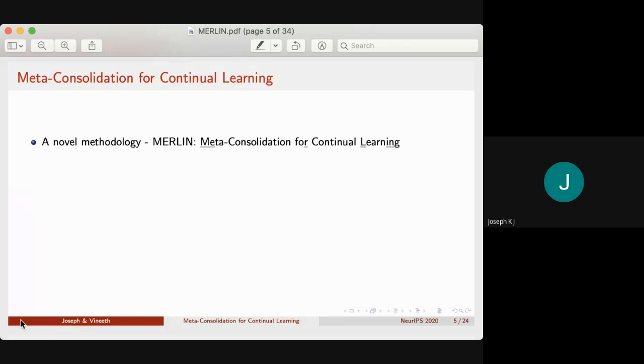MERLIN is just a short acronym for Meta-Consolidation for Continual Learning. Now, consolidation, I took that word directly from our brain literature. So we need to consolidate.